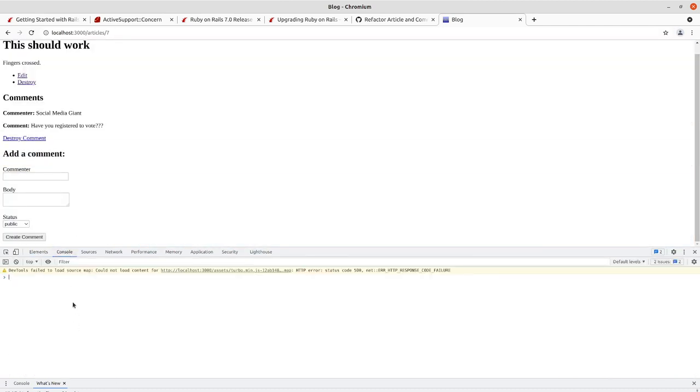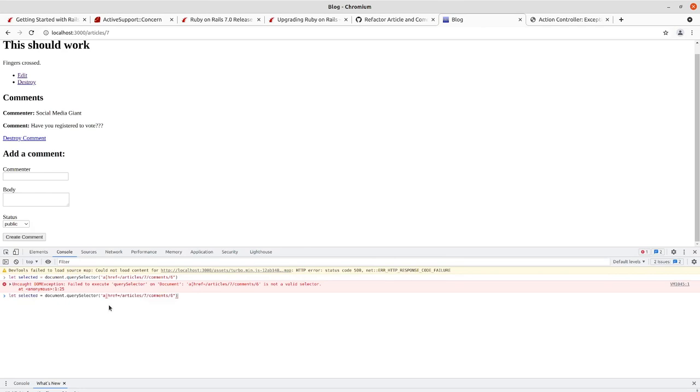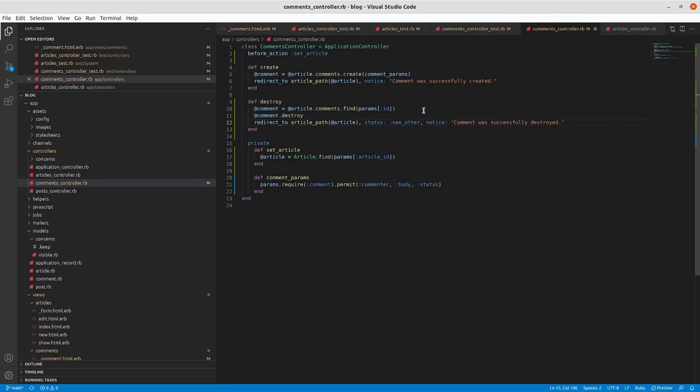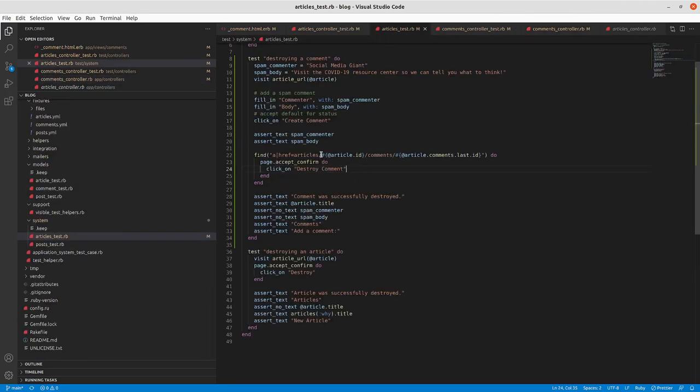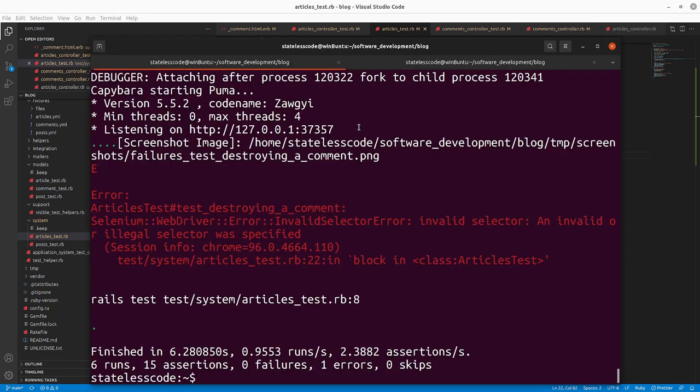So I'll jump into the JavaScript here and see if I can get the selector working. All right, so it looks like I might need to enclose this in quotes. Let's see if that solves things for our articles test here. So we'll put single quotes here because we've already got the interpolation for the double quotes. And I need that closing bracket as well. See if that gets us anywhere.